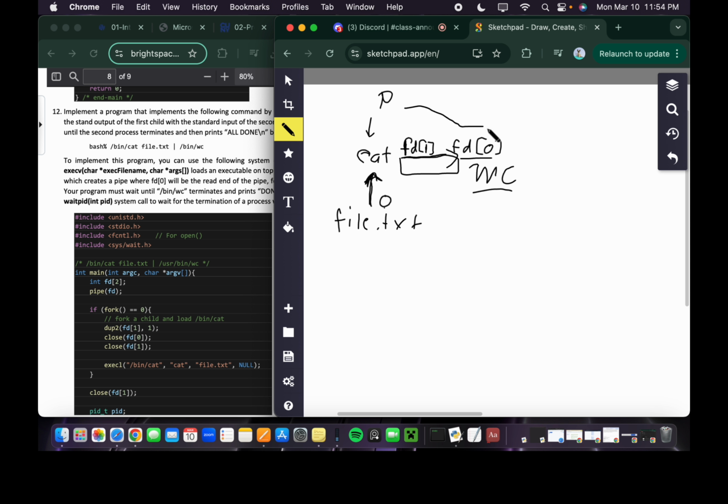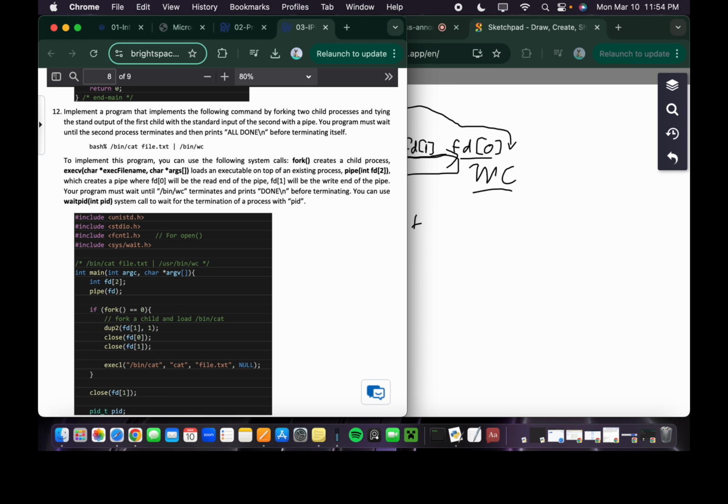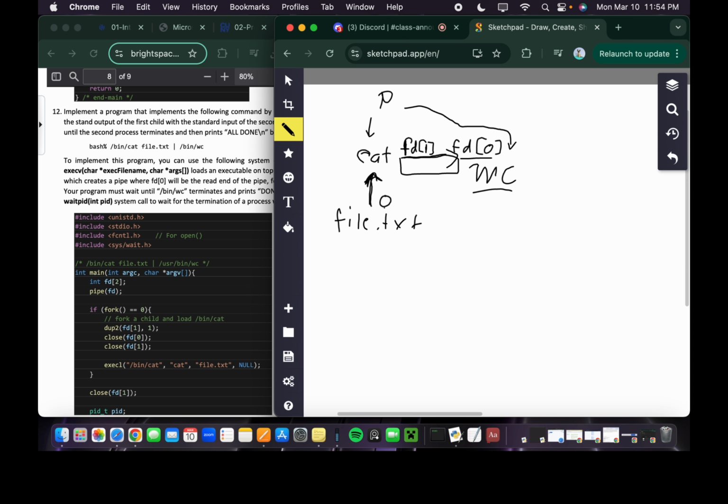So parent and... I'm so sorry. This is just bincat is reading the entire file and then just outputting the file itself, like the text inside, and then that is getting inputted into BinWC, right? Yes. Okay. Yeah, I don't think there's any writing to files done here, so that's good. Okay.